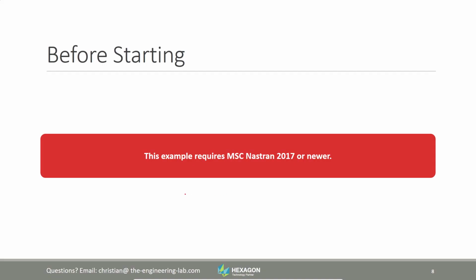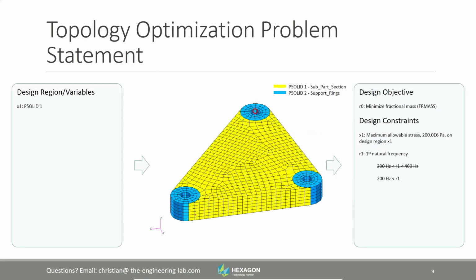Now, today we're going to be using MSC Nastran 2024 or 2022. I forget which one. But my recommendation is to use MSC Nastran 2017 or newer. That's because starting in this version, you can output the H5 file that contains the stresses and the displacements. So that's why we're using MSC Nastran 2017.